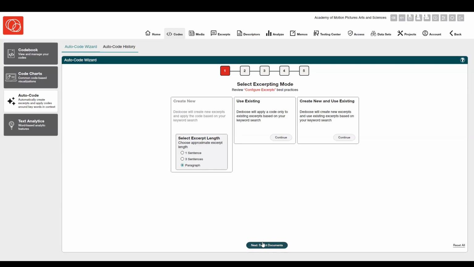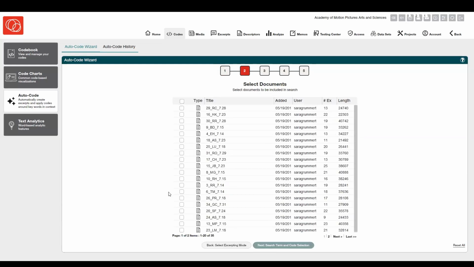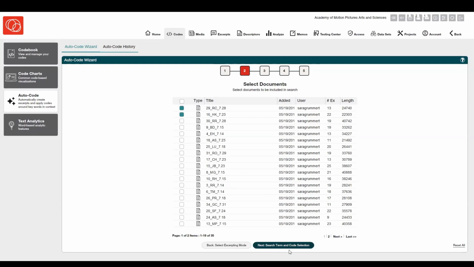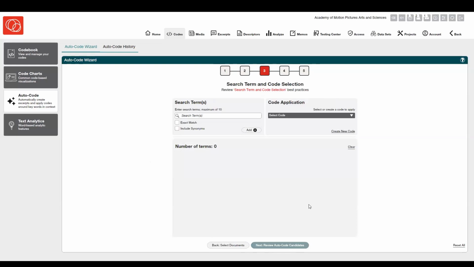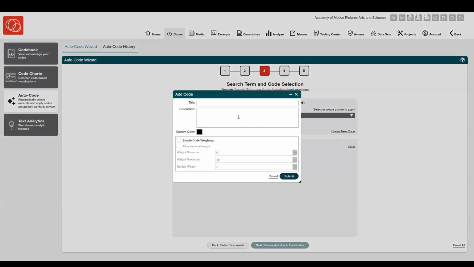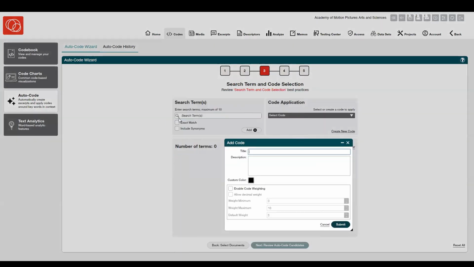So next up, we're going to hit select documents, that next button. This is going to ask us what documents we want to be included in this run of the wizard. I'm just going to select a couple here for now. And then you can hit next to go to your search term and code selection. So when I'm thinking through how I'll personally use autocode, I always want to be flagging a new code indicating that, hey, this was an automation, this was an autocode wizard job, not my specific coding. So what I'm going to do here, I'm going to hit create new code before I even insert my search term.